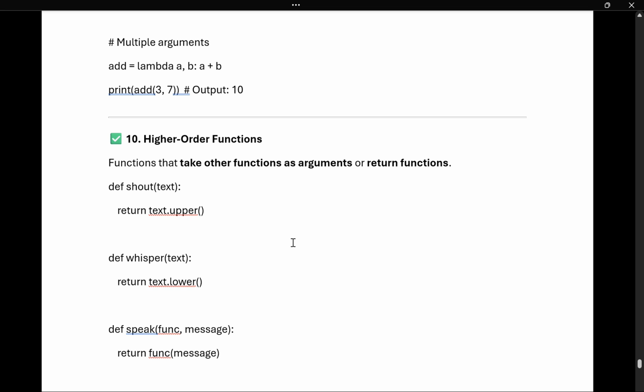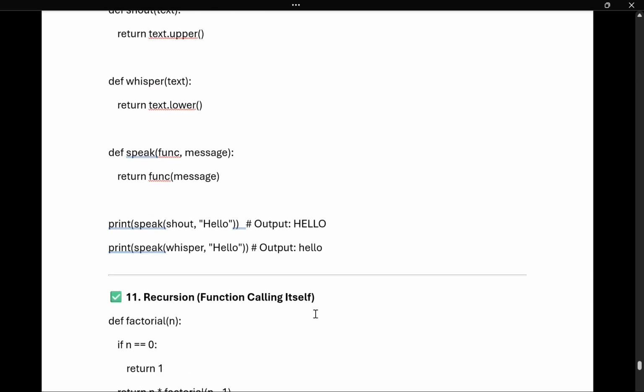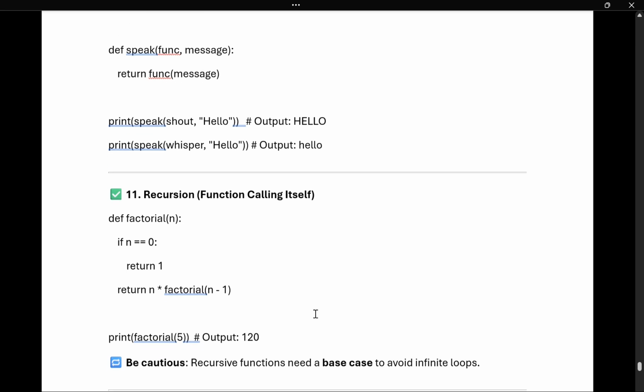What is a higher order function? A function that takes another function as an argument or returns a function. Suppose I am defining shout, whisper and speak here. In every function we are passing a function as an argument. That's why it is called a higher order function. This hands-on practice we will see later.